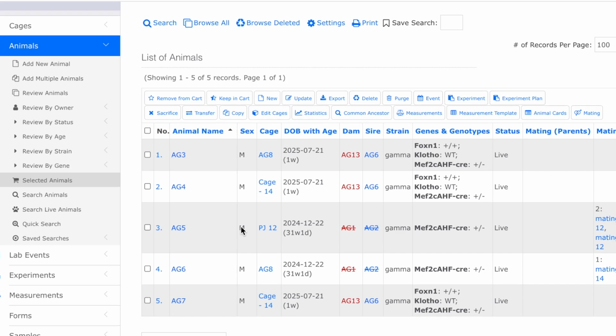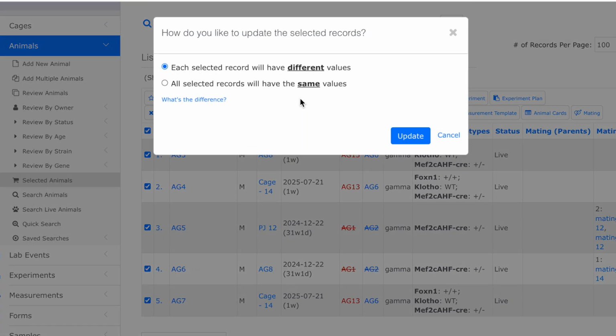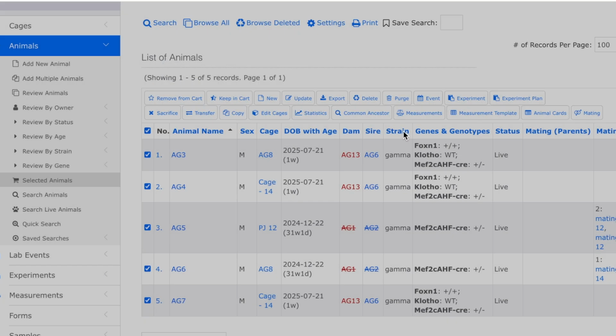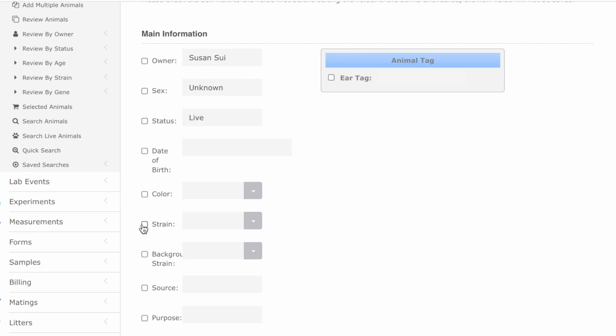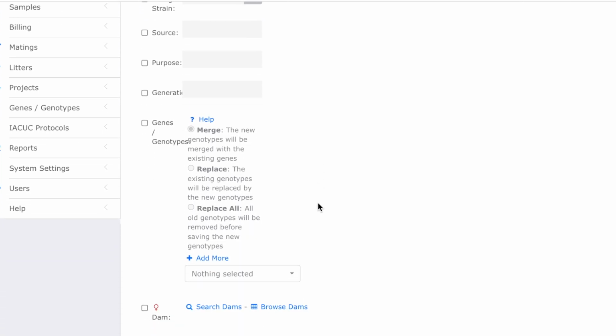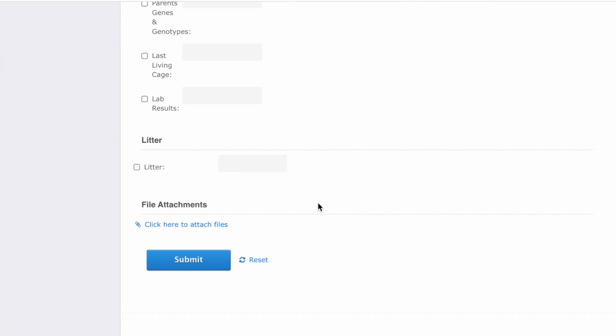The selected animals are shown. Click all of them and click on Update. Change the strain to beta. Click Submit.